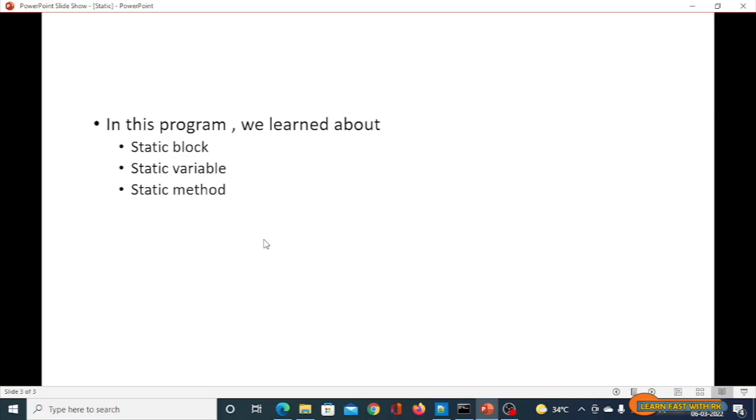In this program, we learned about the static block, static variable, and static method.